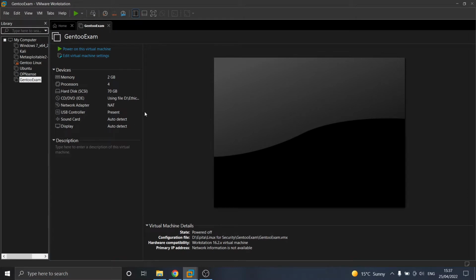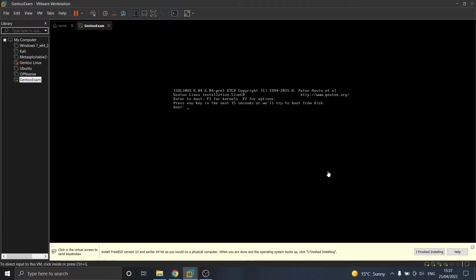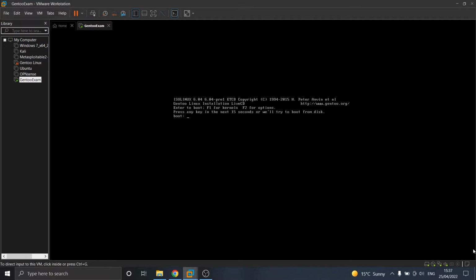So there you go. We have our Gentoo virtual machine already created, and we are going to start with the configuration. So we start our virtual machine. In this step, we are going to boot on the live CD as gentoo. So we type gentoo, enter.